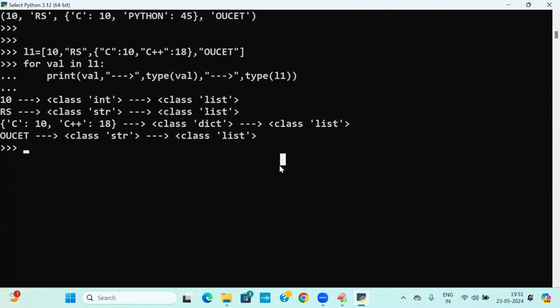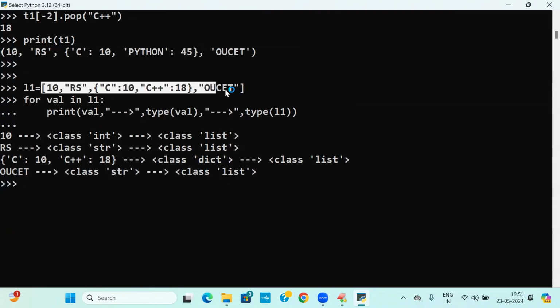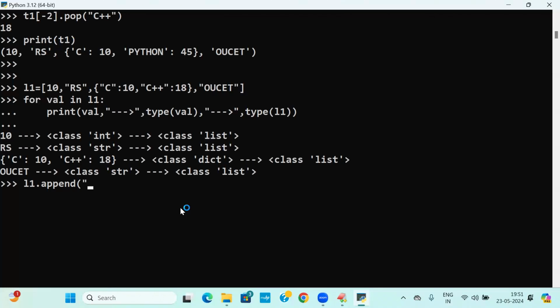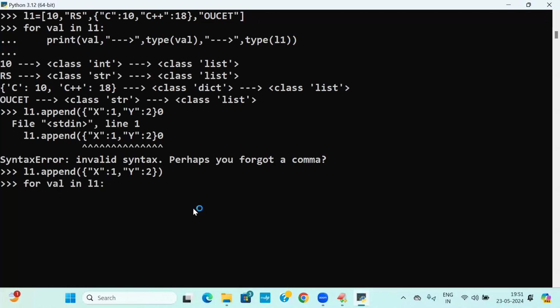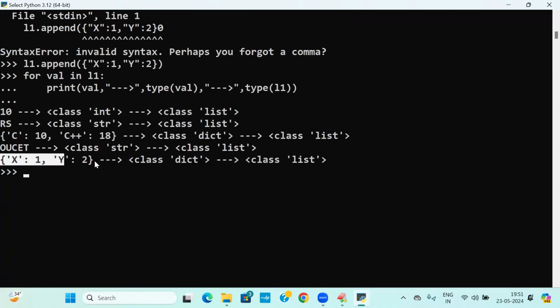Dict is possible or not? Yes. Can I add a dictionary to L1? You can. How do you do that? L1 dot append of. See, students, I'm writing something like x colon 1 comma y colon 2. I'm adding it. You see it added, students. Print of L1. See, students, is x colon y, which is also a dict, added to the list or not?